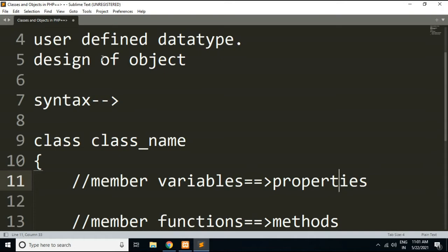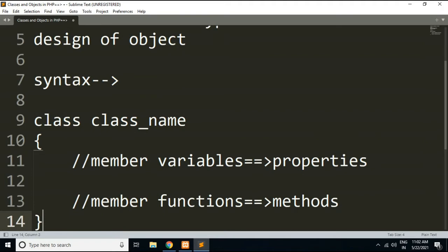So member variables will store the property values, whereas member functions will react on a certain event. So this structure is called a class, and it consists of member variables that are properties and member functions that are methods. Properties basically describe your object, how your object looks, and methods basically tell how the object will react on a certain event. So basically we are trying to bring the real world object into the virtual world, that is the programming world. Any real world entity you can bring into the programming world with the help of an object.